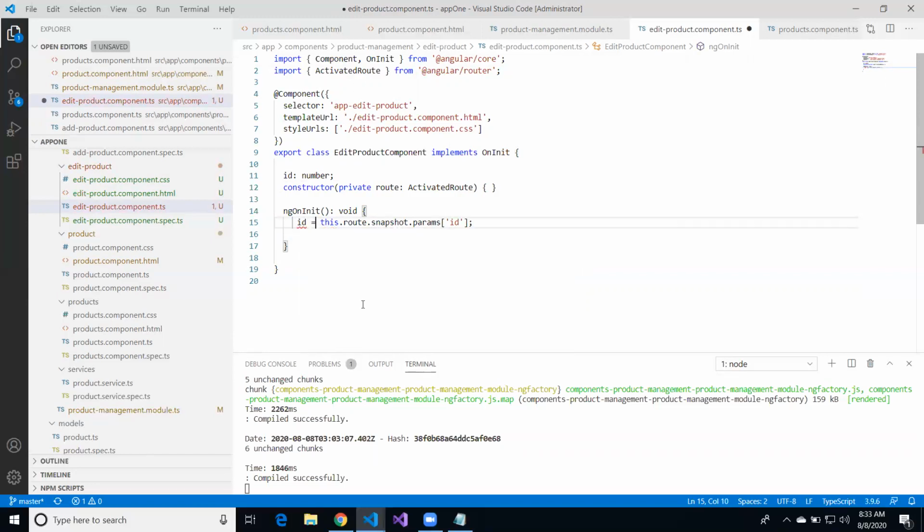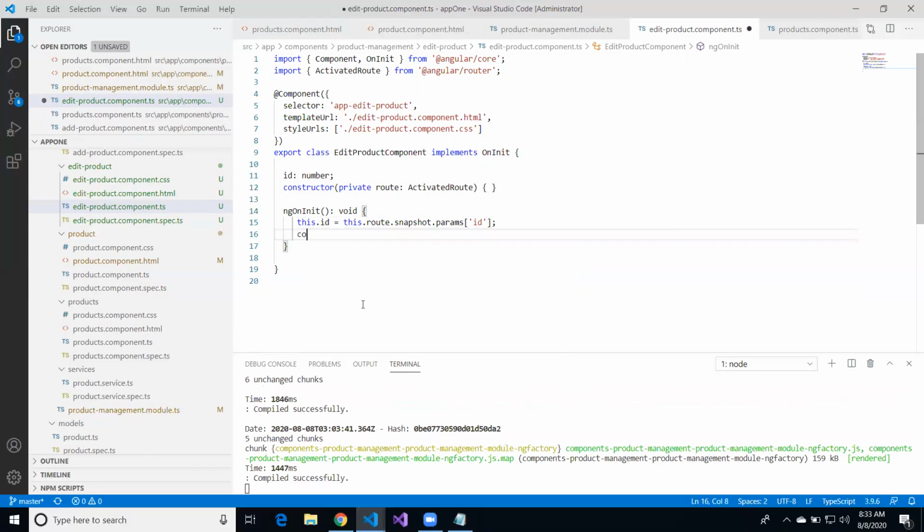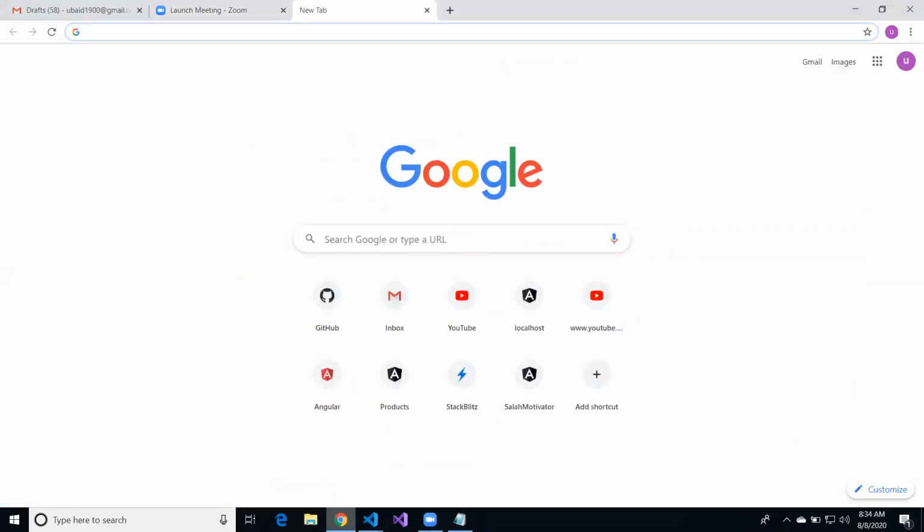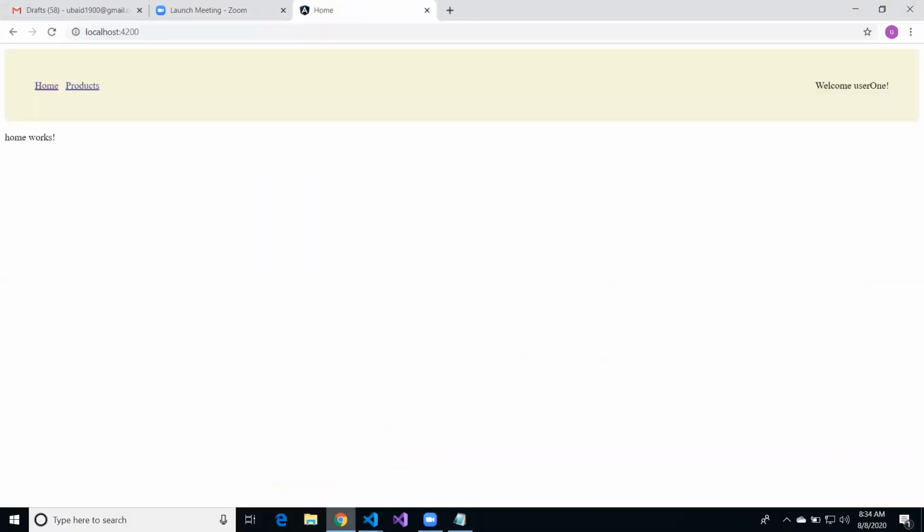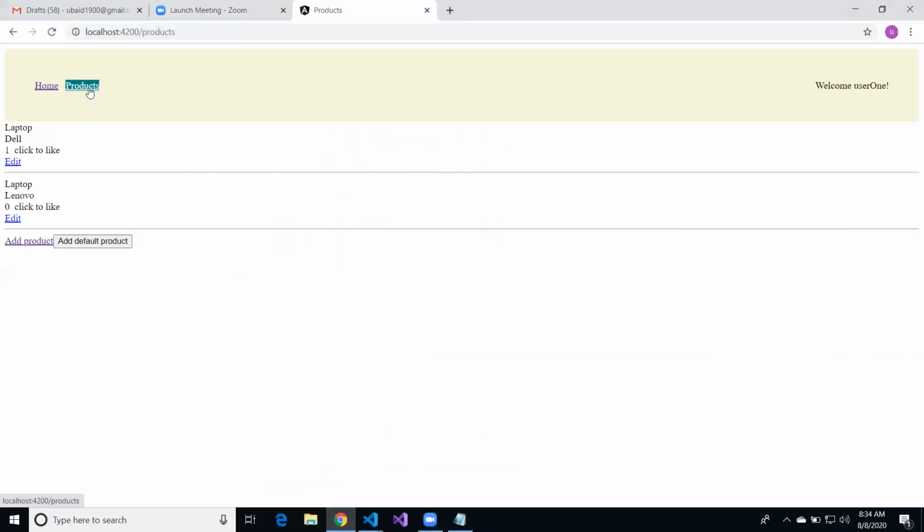So ID equals to this. Go get the ID from the route. So this dot ID, and let's open the browser and see if our app is ready and how ready it is. Localhost. We have a product. We have the edit link ready.